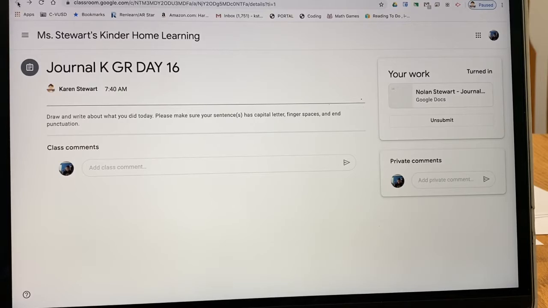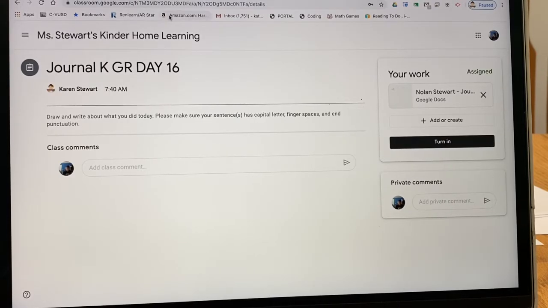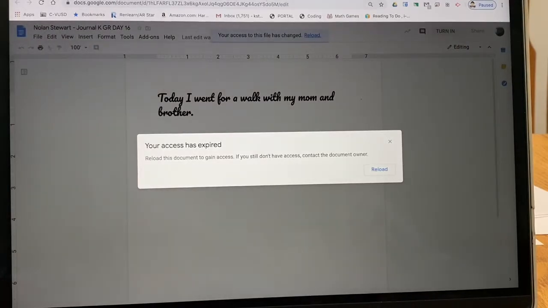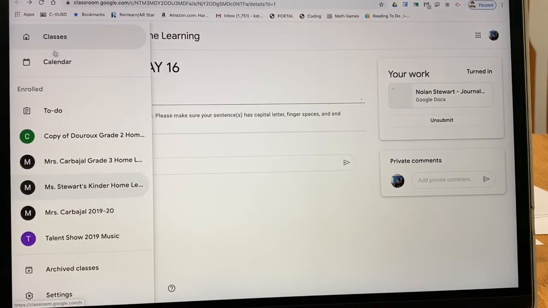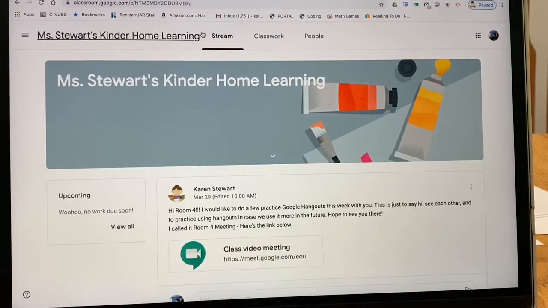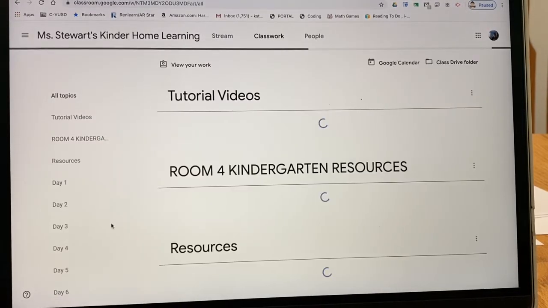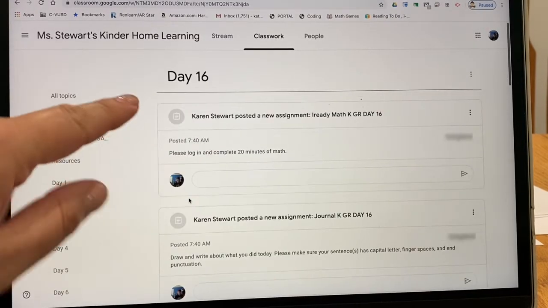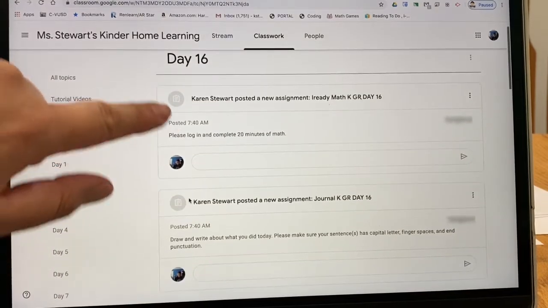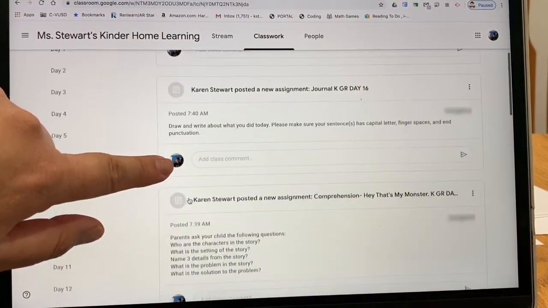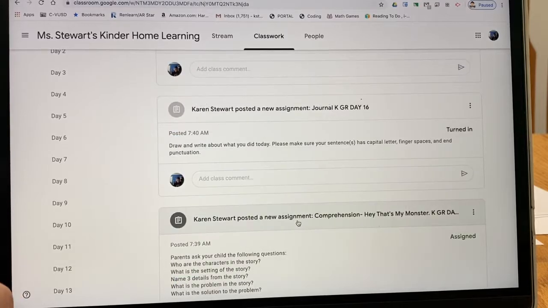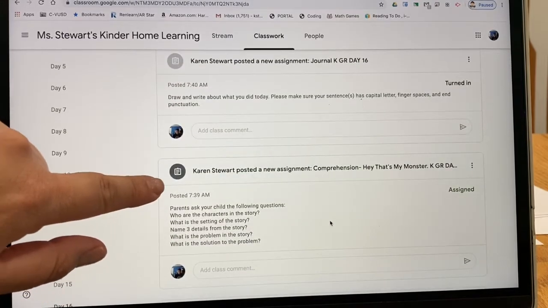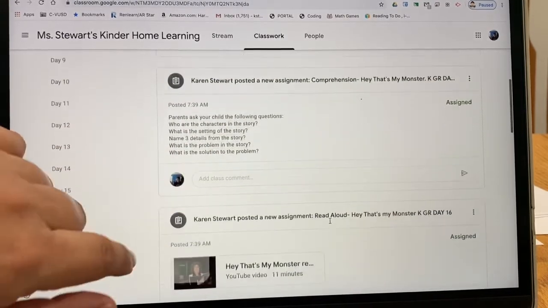Let's go back into our day 16. Oh, I think I got out of it. Oops. Okay, let's go back here. Classwork, back to day 16. And so there we go. So you can see that that's light gray for the iReady that we turned in, light gray for the journal that we turned in, and there we go. The reading comprehension's dark gray. I have mine out of order at the moment.